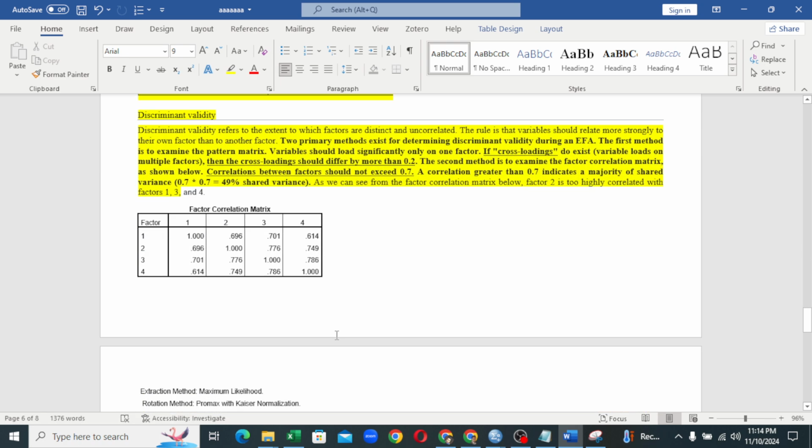Next thing is discriminant validity. In order to establish that, we can have 2 methods. First, refer to the pattern matrix. There should not be any cross loadings. If those are there, the values should differ by more than 0.2.